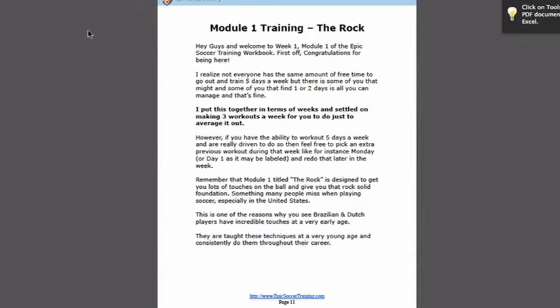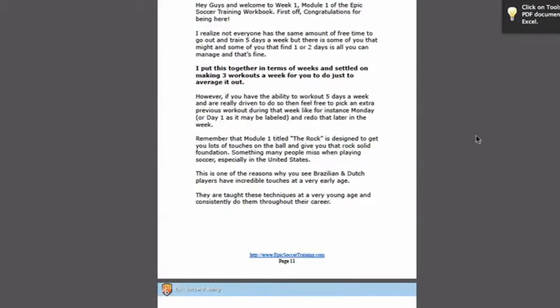So, for instance, this is the first module, which, as you would know, is called The Rock. You'll see here what Matt's put in is that he's structured it really around the fact that it's based on 3 workouts a week. He realizes that some people can do more or less, so if you can only do 1 or 2 days, then you just need to adjust it accordingly. But at the moment, this program is set up so that it's based on doing 3 workouts a week. You can obviously modify that based on the time that you have.